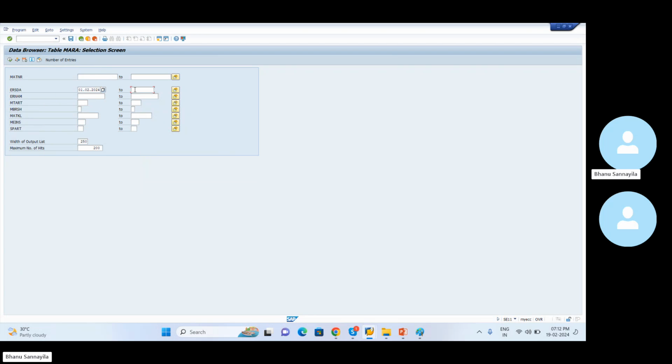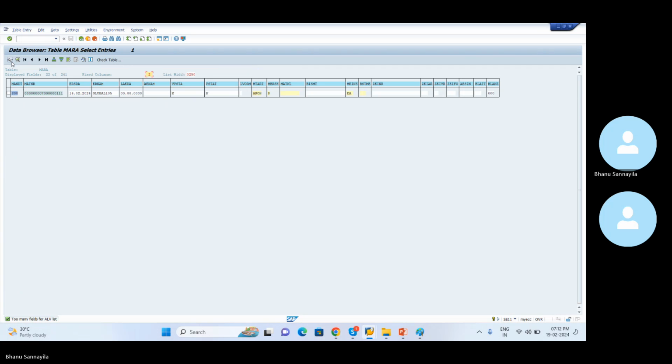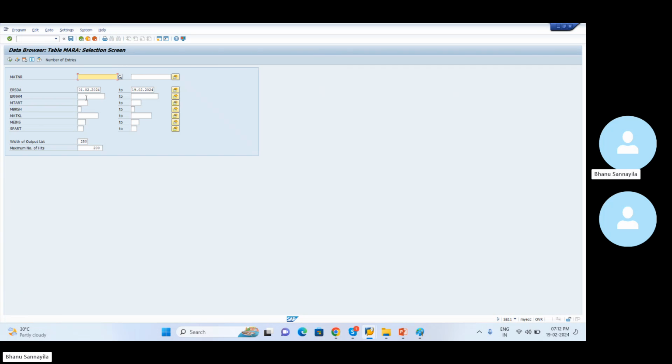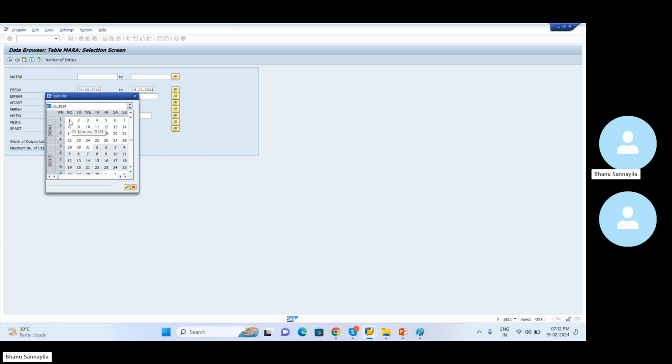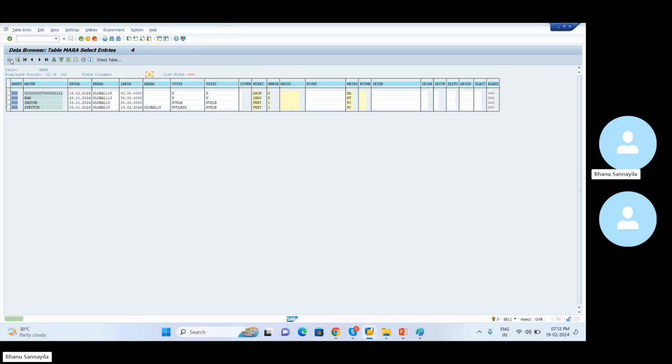Any materials created in this month? Execute. Only one material, huh? Okay. Let me go John first. From John first. See, now I have totally 4 materials created.